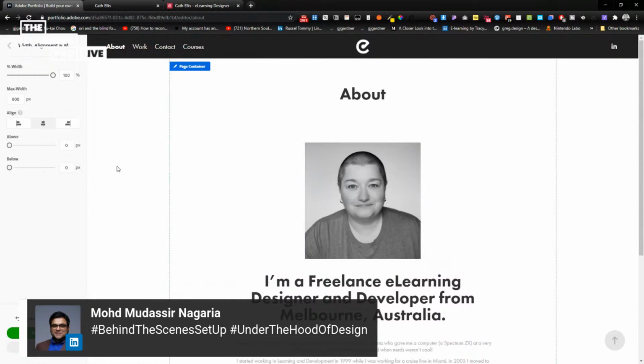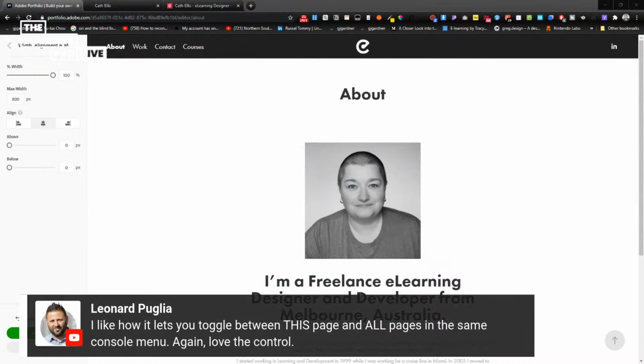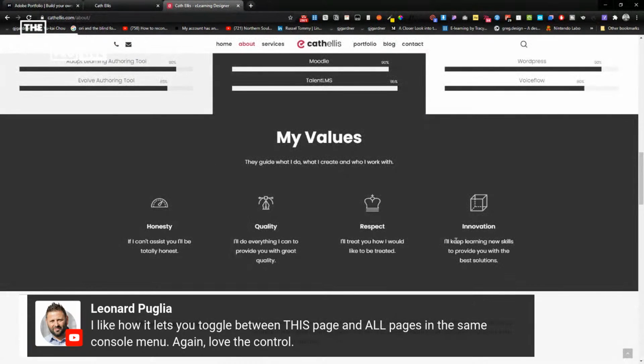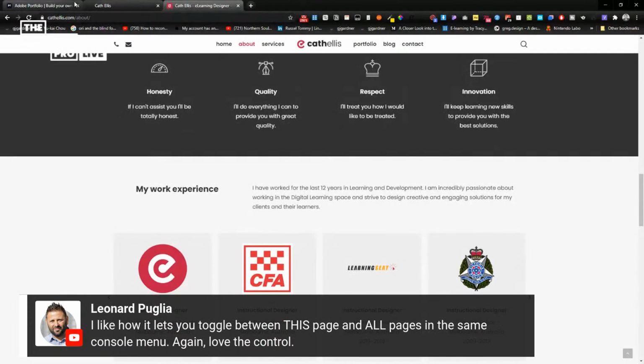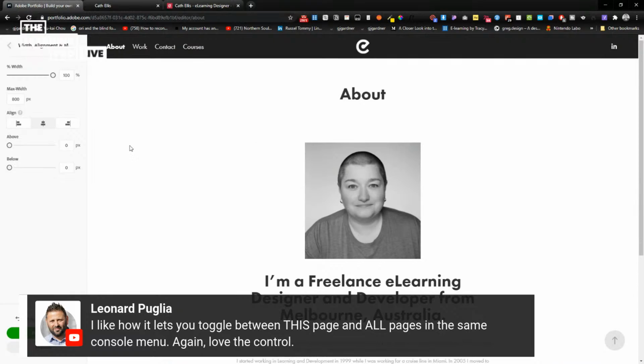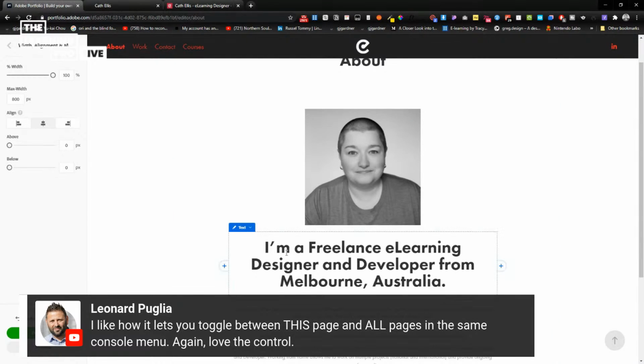So some of the things that, Leonard, you like how it lets you toggle between this page and all pages at the same console menu. Again, love the control. Yeah, you can see though its limitation with regards to being able to put things like multiple columns on a page. It doesn't have that same kind of building experience. But for someone who is quite happy with things just being linear, I think this works pretty well.